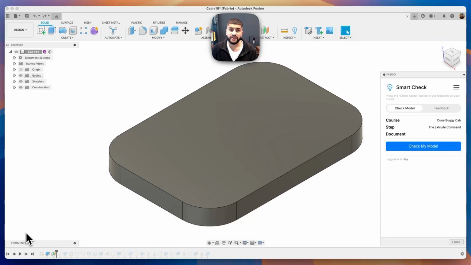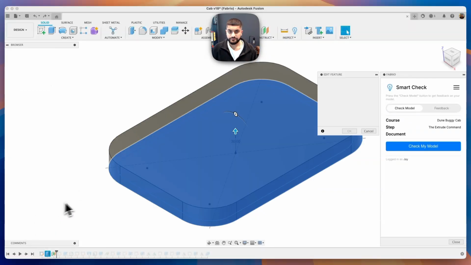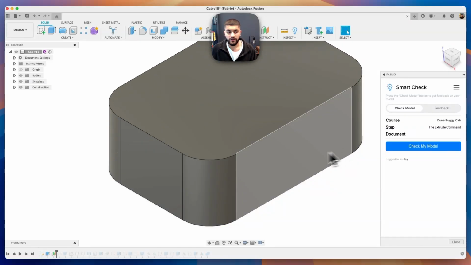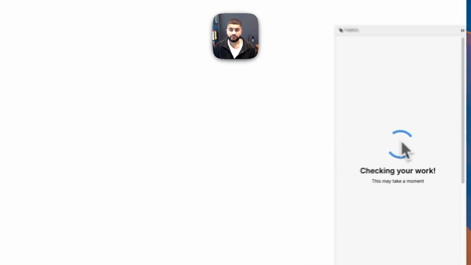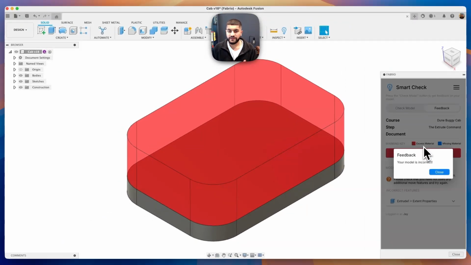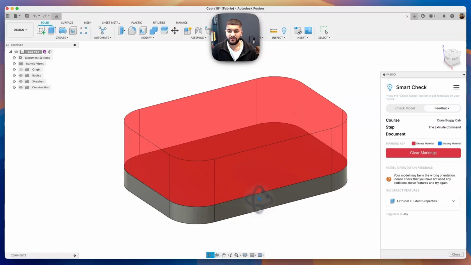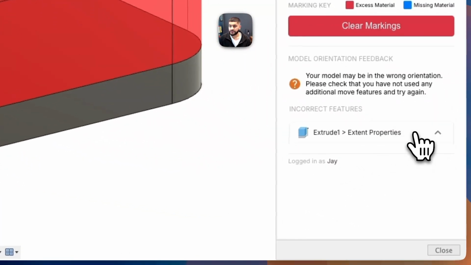But let's say you've got it incorrect, and I'm just going to make a change here. Let's say we've extruded it up accidentally by this much. I'm going to hit check my model again. Perfect, it's told us it's incorrect. I'm going to hit close here, and we can see exactly where we're incorrect with this red here. We've got excess material. And on the right hand side, we can see the extrude 1 extent properties is incorrect.